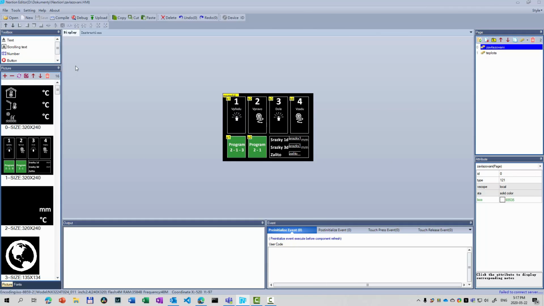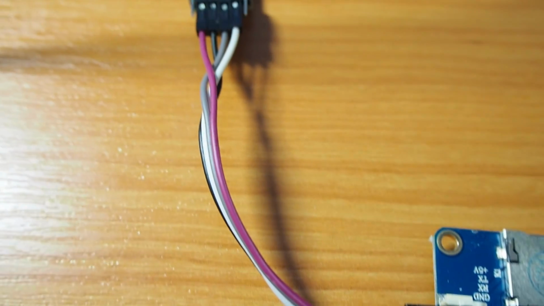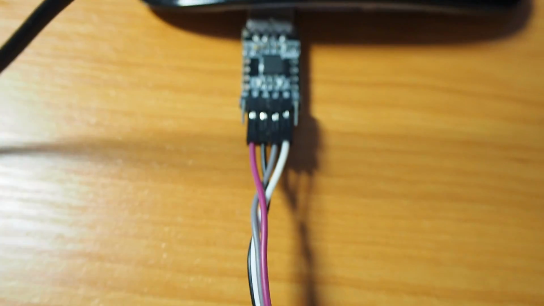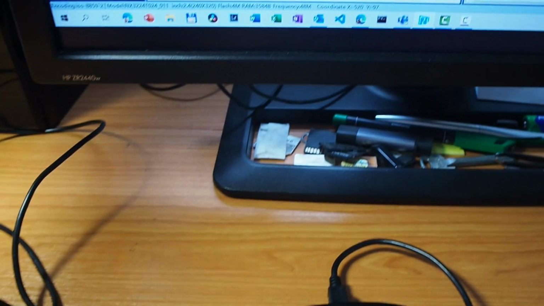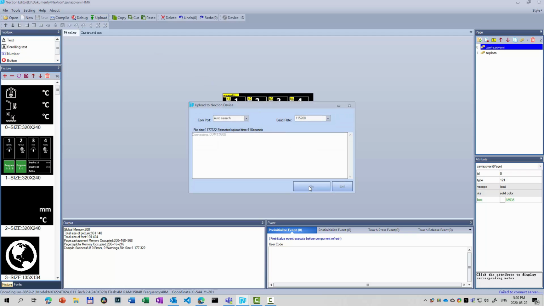So all I need to do is connect the display to the computer using the FTDI adapter. So again, ground to ground, 5 volts to 5 volts, RX to TX, TX to RX, and then plug in the USB, compile, and upload. Now we have the interface design, the HMI layout.